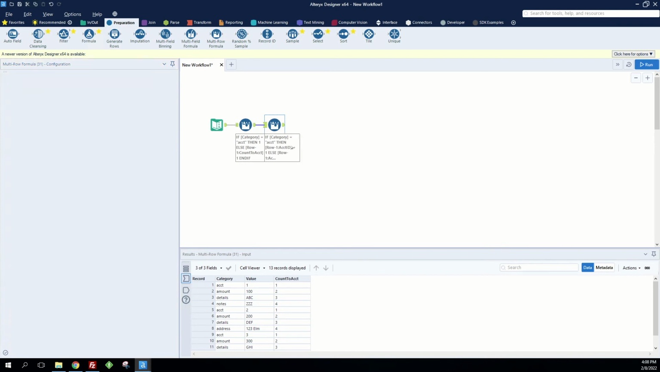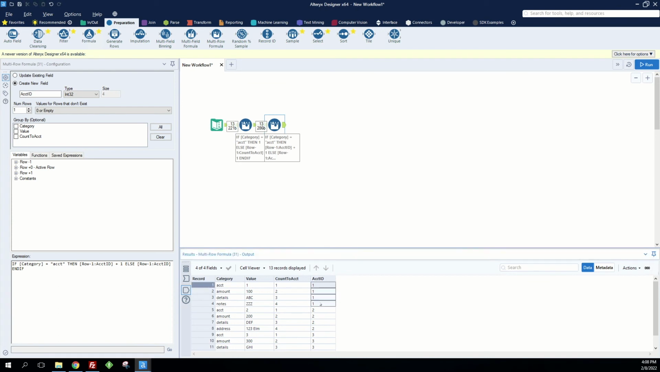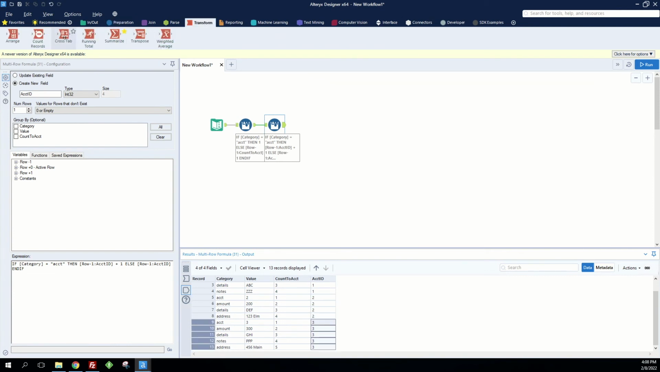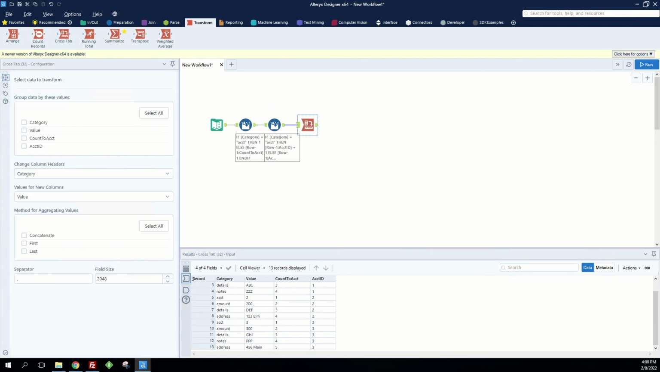And when we run this, we can now see the first account is all labeled with 1, the second account is all labeled with 2, and the third account all labeled with 3. Now that we have the segmentation, we can now do our CrossTab tool. And here is where we can say we want the categories to be the column headers. We want the values to be the new values in the new columns. We want to take the first, and we want to group by account ID.